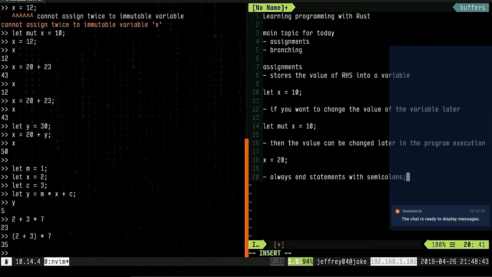Semicolon is like the period sign in English sentences. It usually denotes the end of the assignment instruction or some other operations that we will learn in the webcast. So this is pretty much it, I suppose.